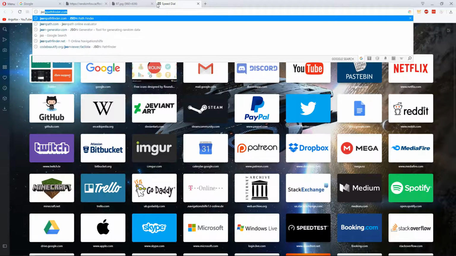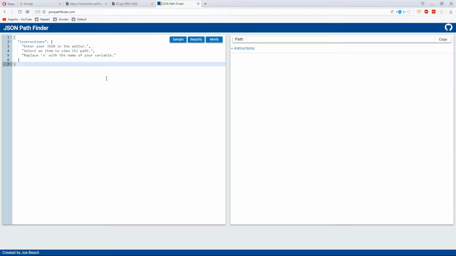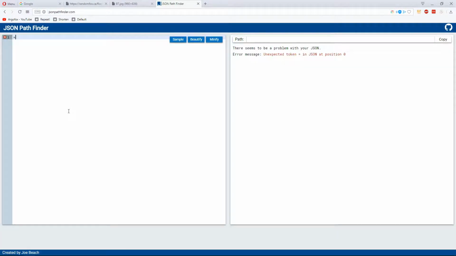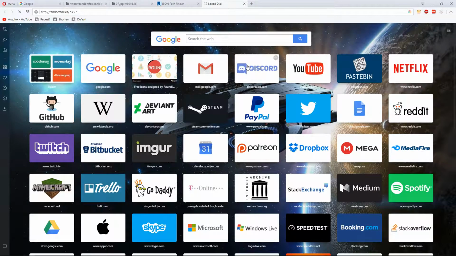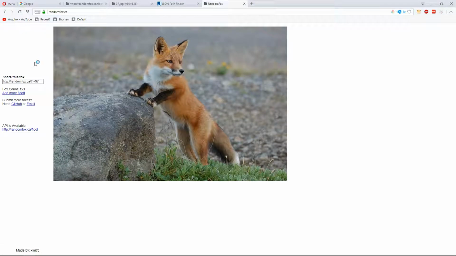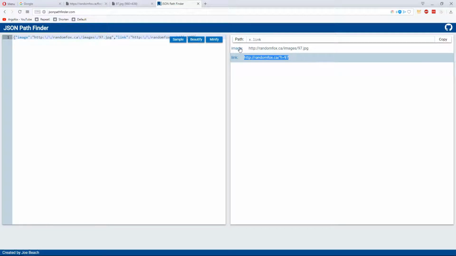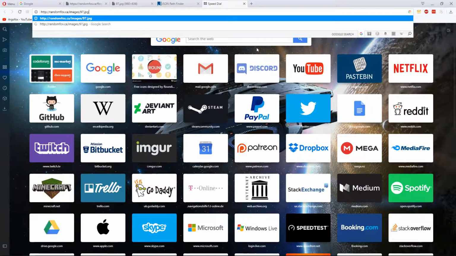So what you do is you take that, copy that, go to jsonpathfinder.com. It's a pretty good website. Delete all that stuff, paste in your JSON like that, and over here on the right you can see the path to find all of the images. So there are 2 different links. Let's just check. Okay, so this is not the direct image URL. We want the direct image URL, which is this one here.